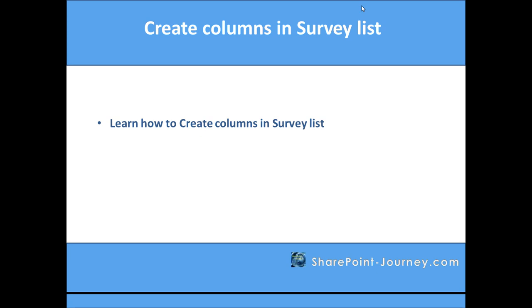So you have learned how to create columns in survey list. It may be a little bit different. You just need to open that fldnew.aspx page by yourself.